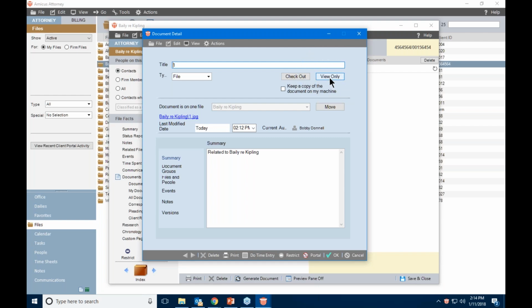Another great feature of Amicus managed document management is versions or versioning. Now, if I make a change to any of our documents, Amicus will keep all of the previous versions of that document and will enable me to view all of those previous versions as we work on them. Currently, we've just added this document, so there are no other versions other than the current version, but in a moment, we'll see how versioning will play out.